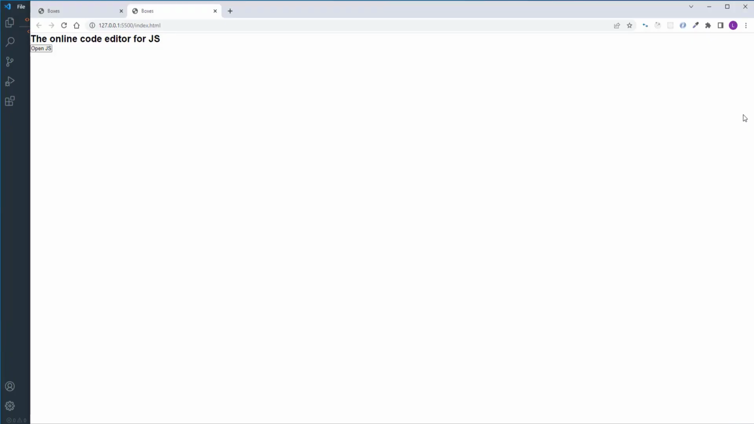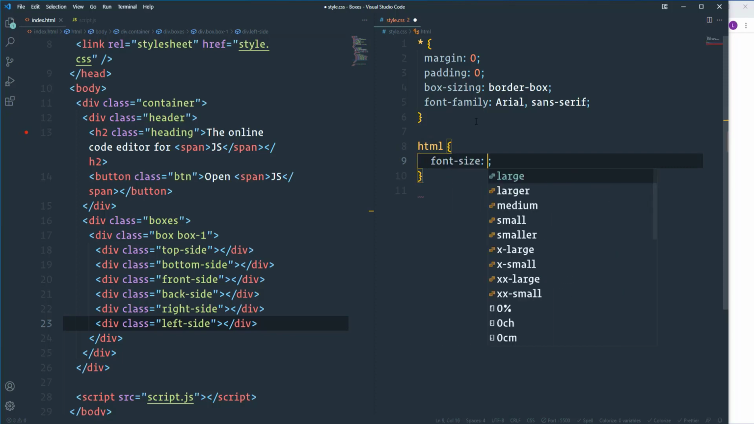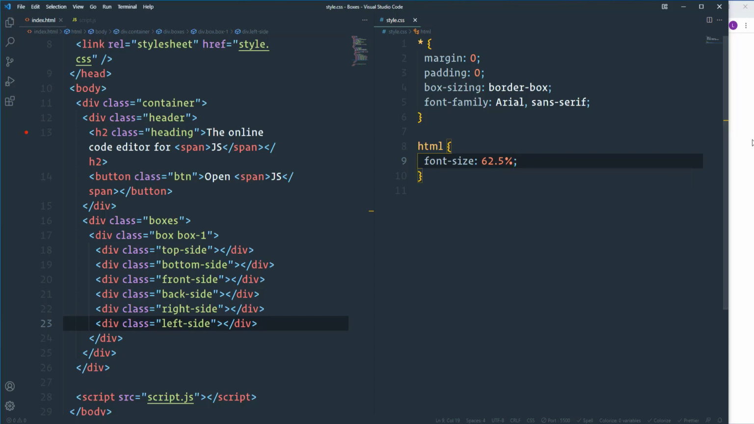Okay, so throughout the project I'm going to use rem as the measurement unit. By default 1 rem is equal to 16 pixels. I want to convert it and make it 10 pixels, and for that we have to decrease the font size of the HTML element. We need to make it 62.5%.